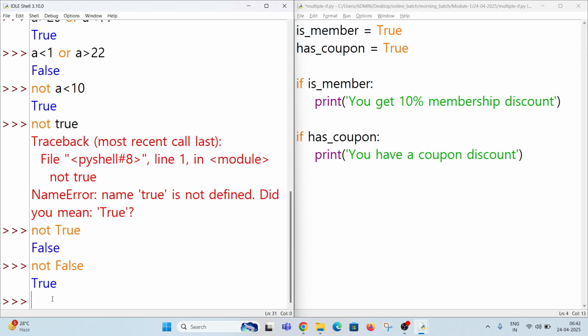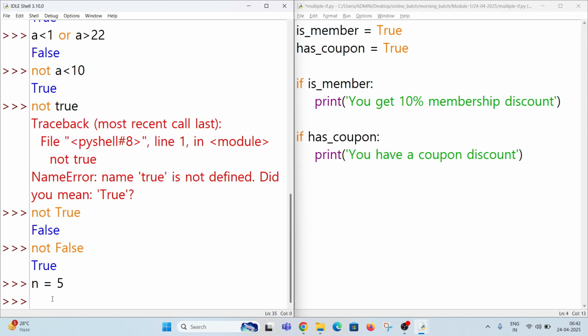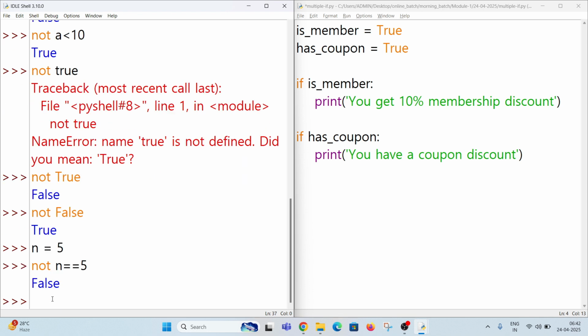Now I am taking n equal to 5, and I am asking not n equal to 5. Can you guess what it will display? n equal to 5, so n equal to 5 will be true. So it will be false. Yes, you are right.